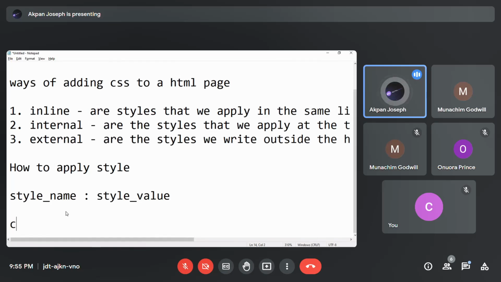So you have your color name, right? Now colon, you have the attribute, that is the style name, which is color. The style name that we want to apply is color. Then colon, the value. So the value is going to be either red or blue or green, any color that you know, like violet, purple, green, red, orange.